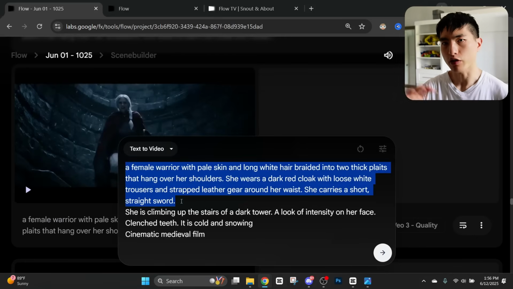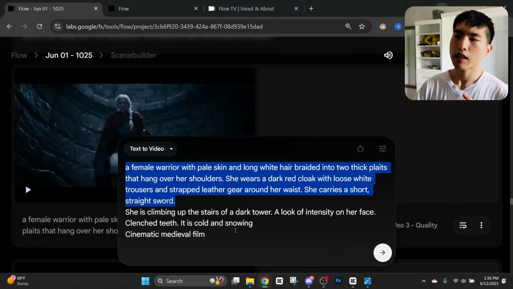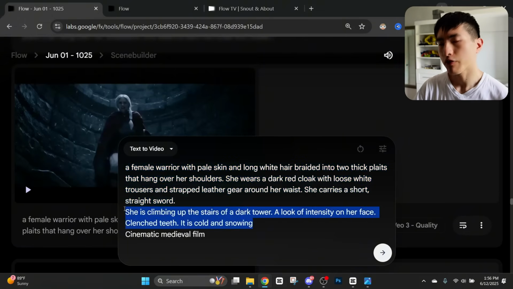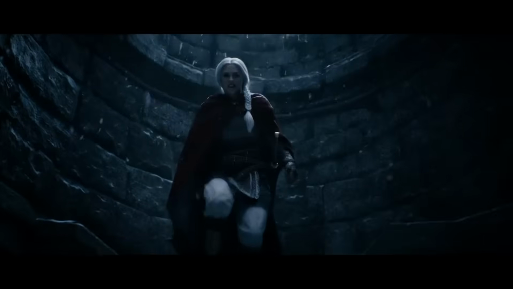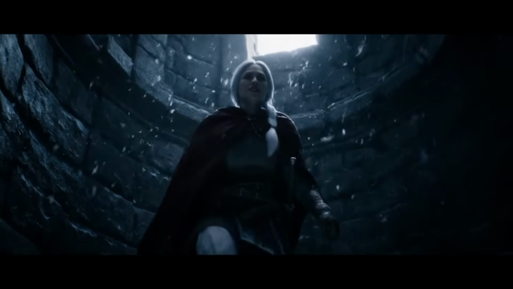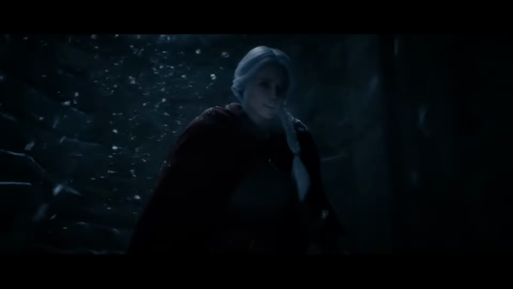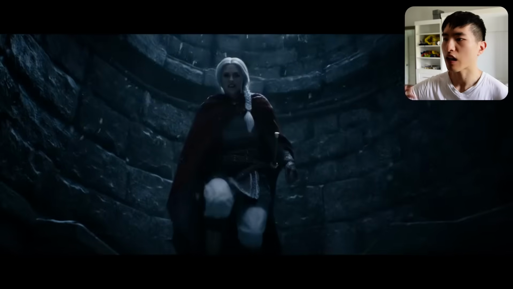Now, if I want to generate more videos of the same character, I need to start by pasting in the same exact character description I used earlier. Except this time I'll just describe the different scene I want her to appear in. She's climbing up the stairs to a dark tower, a look of intensity on her face, clenched teeth, it's cold and snowing. So it didn't follow the prompt exactly. She's not climbing up the stairs.